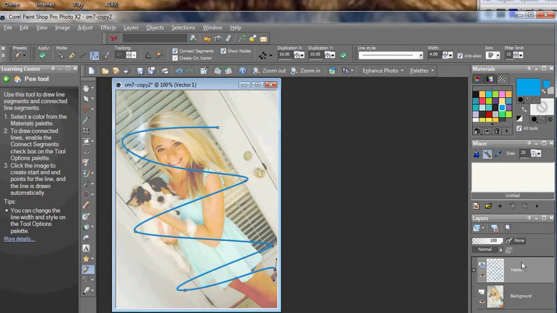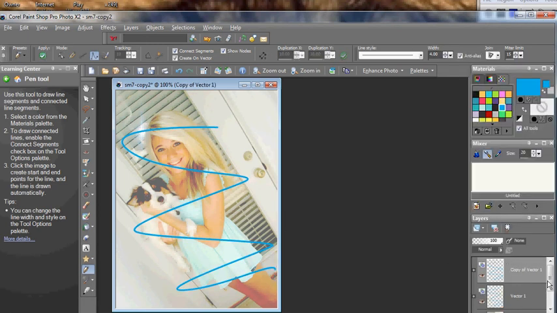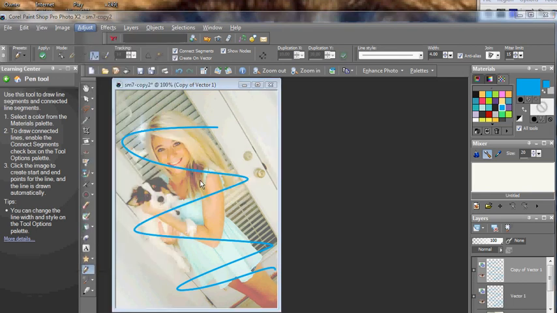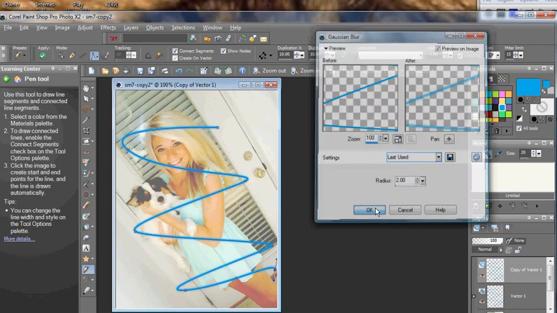Now after you do that, you make a copy of the vector. So it's copy of vector, vector, and then your background. The copy of the vector, you select adjust, blur, Gaussian blur. After you select Gaussian blur, make sure the radius is 2 and hit OK.